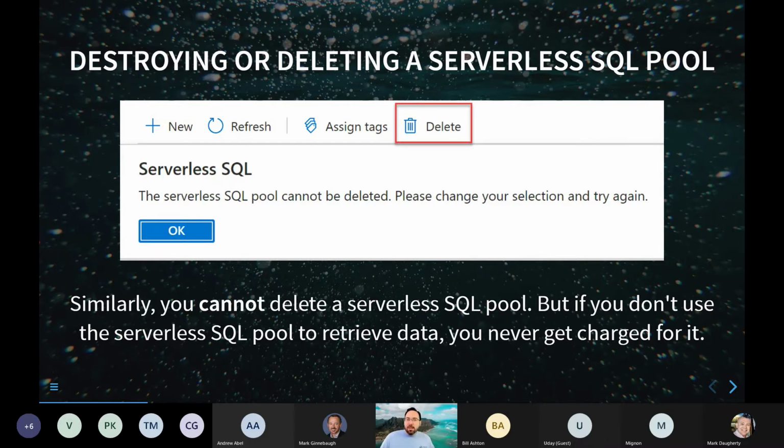But remember, just because you have it doesn't mean you're actually paying for it. You only pay for data processed through it. I can create an Azure Synapse Analytics workspace, and if I don't create those Spark pools or dedicated SQL pools, and I don't have any queries that run through the serverless SQL pool, I'm not paying anything. That doesn't get charged. So life is good there.